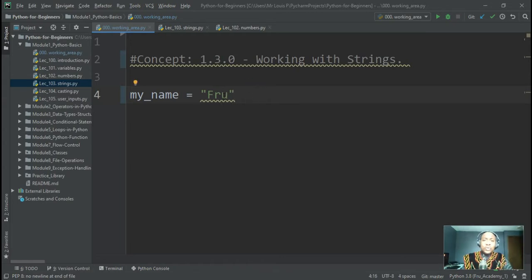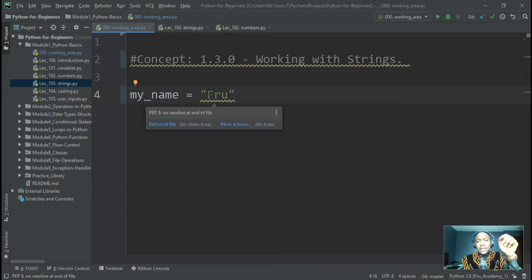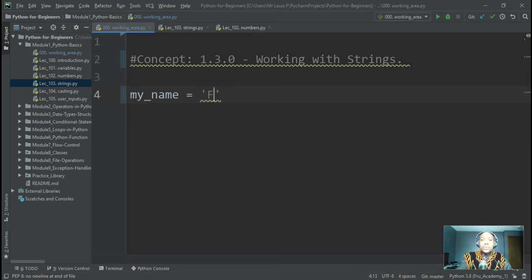All right, we know when you say string, it just means any text that you put in quotes, right? Like I start with this quote and I end with this quote. Basically, that's a string in Python. Alternatively, I can use single quotes like this. That's also a string. All right. So my name equals Fru is the same as me using double quotes for that. So you can use whichever one makes sense to you.